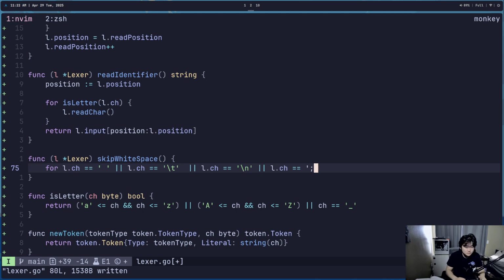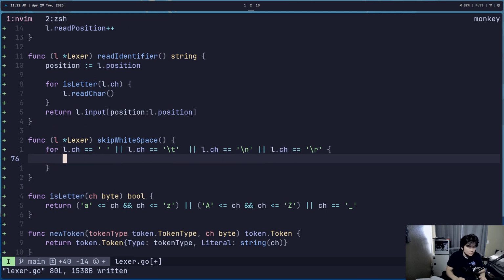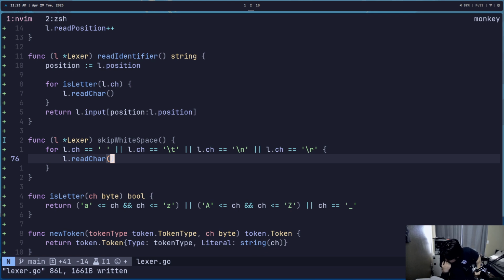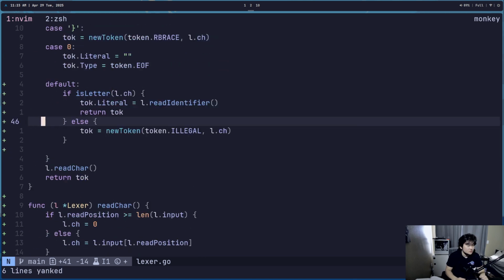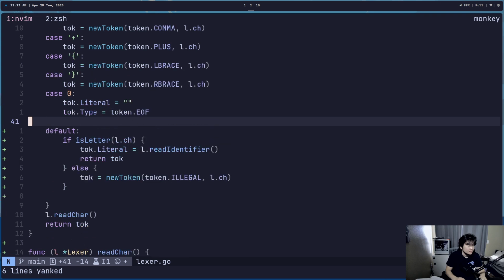R. Wait, I'm confused. Is it this? I'm not sure what R does. Then l dot read char. That's good. And we can skip the white space. Right, and then we'll call this for every new token. So we'll just get to the newest.